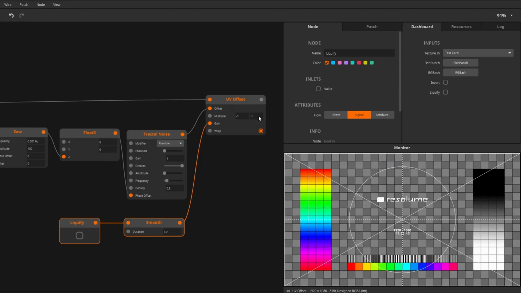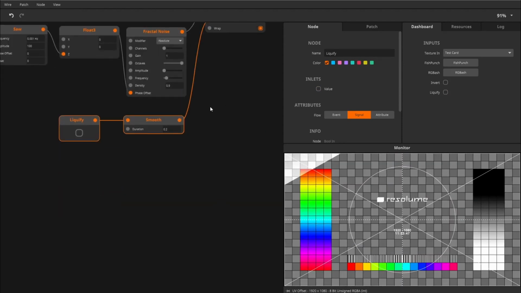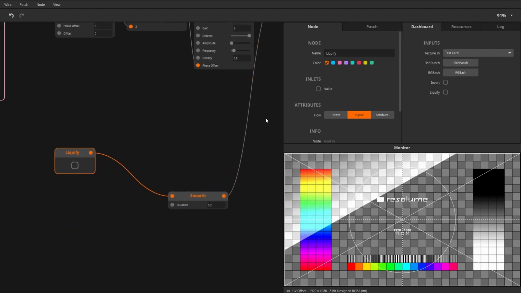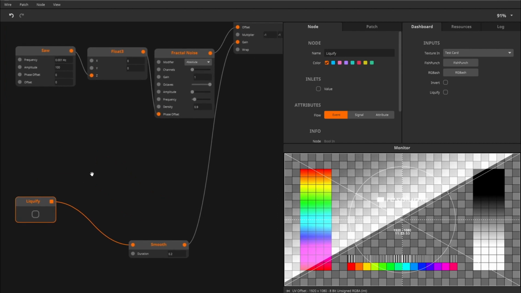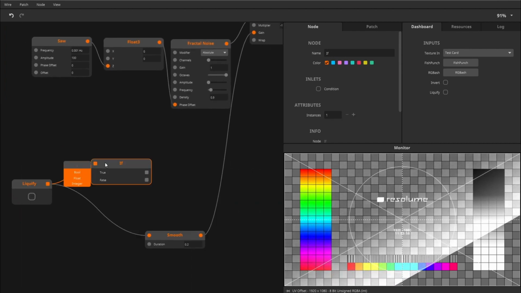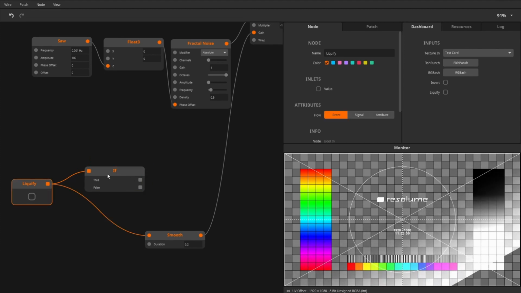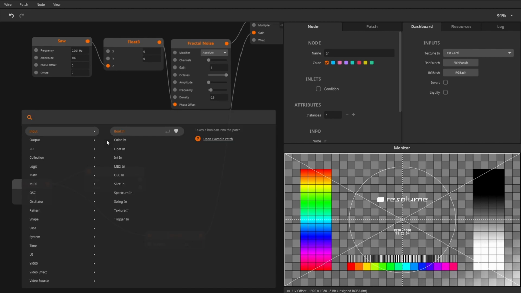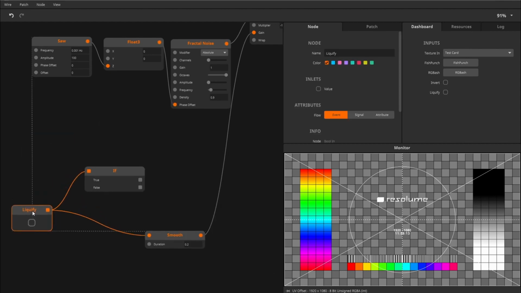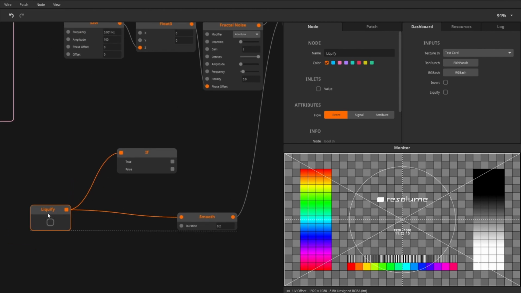But I want to randomize these multipliers. So how are we going to do that? We're going to take the Liquify node and set it to event flow. Next, we are going to connect it to an if node. And the reason we send it to event flow is because the if node only takes events. So if I have a boolean and I want to connect it to here, it says incompatible flow. The if node only operates on event flow.